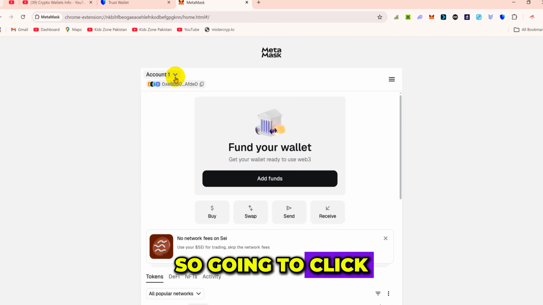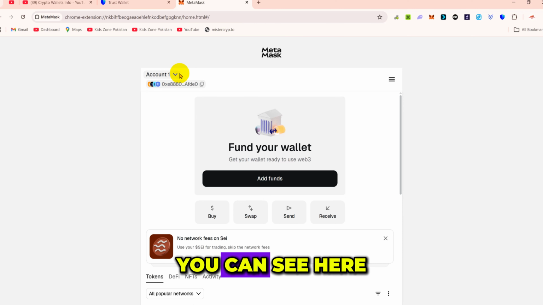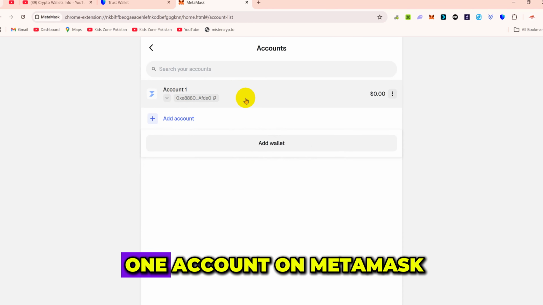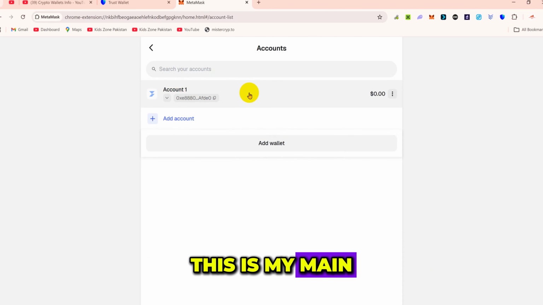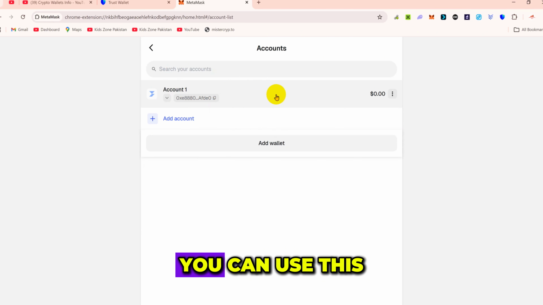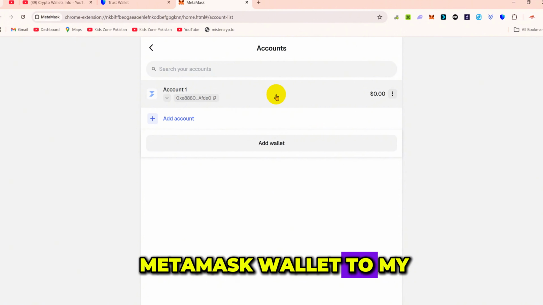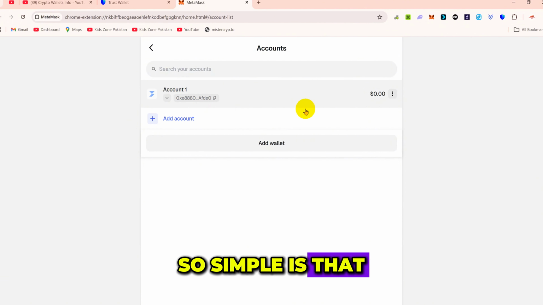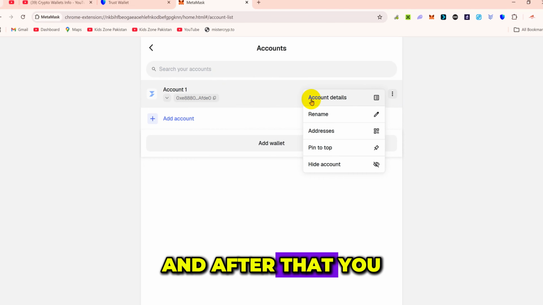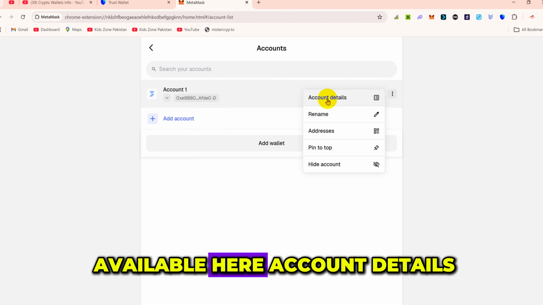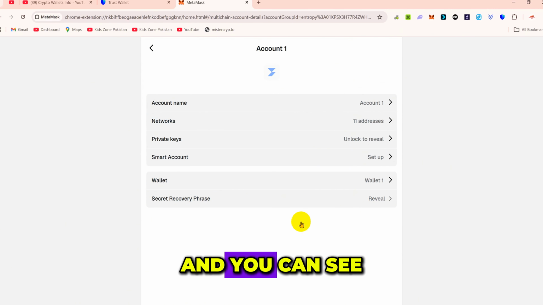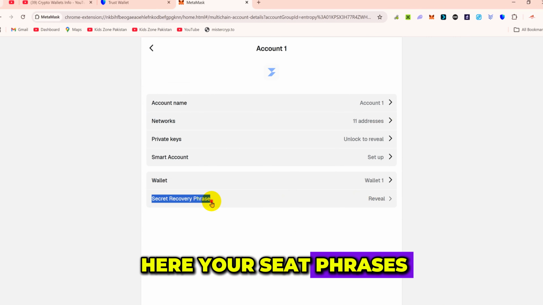So again, I'm going to click on this account option. You can see here at the top left corner, I have only one account in MetaMask. This is my main account. So I want to use this MetaMask wallet in my Trust Wallet. It's simple: you just click on the three dots, and after that you can see the option account details. When you click on account details, you can see your seed phrase is available here.